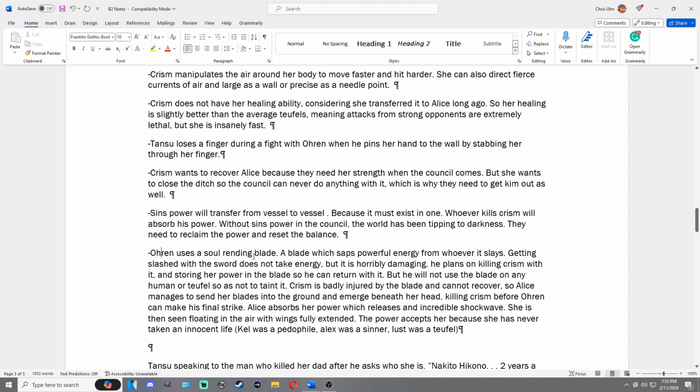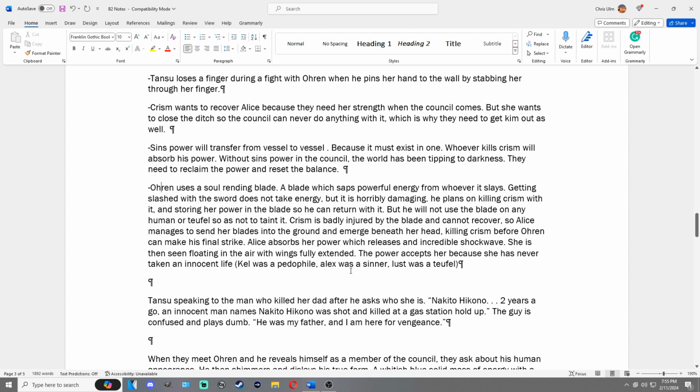Orvin uses a soul-rending blade, a blade which saps powerful energy from whoever it slays. Getting slashed with the sword does not take energy, but it is horribly damaging. He plans on killing Chrism with it and storing her power in the blade so he can return with it, but he will not use the blade on any human or Tuffle so as not to taint it. Chrism is badly injured by the blade and cannot recover, so Alice manages to send her blades into the ground and emerge beneath her head, killing Chrism before Orin can make his final strike. Alice absorbs her power, which releases an incredible shockwave. She is then seen floating in the air with wings fully extended. The power accepts her because she has never taken an innocent life.